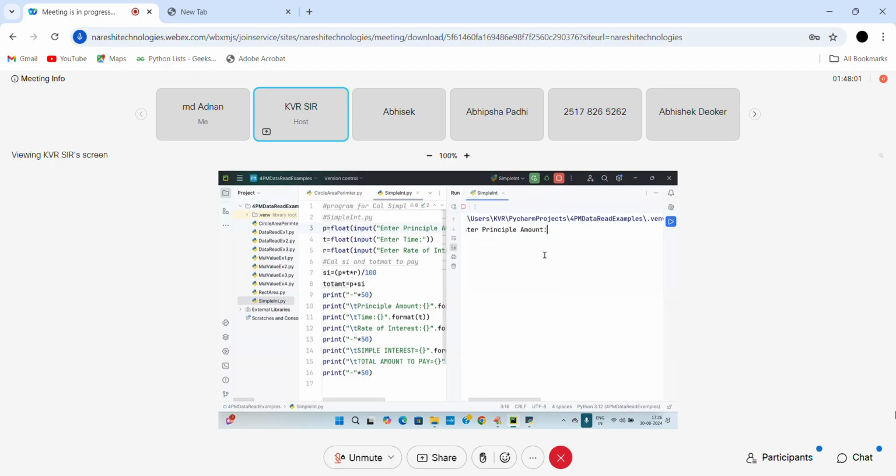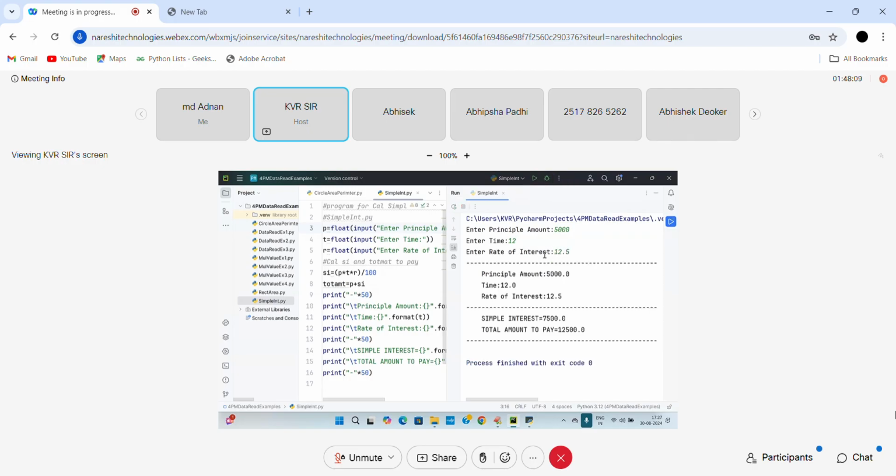Like that, you can enter 5,000 and something like 12 and 12.5. You'll be getting the answer like this. Able to follow? This is how you can calculate this result. Any doubt? No doubt.